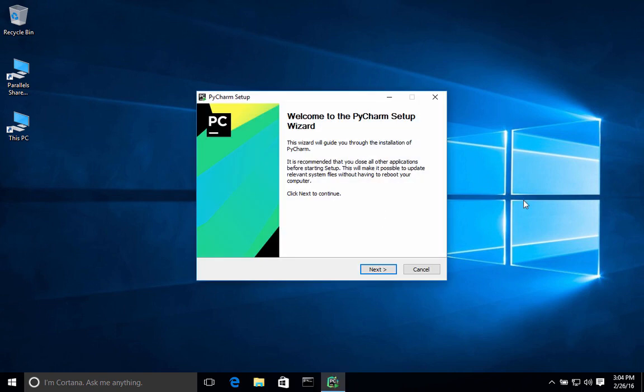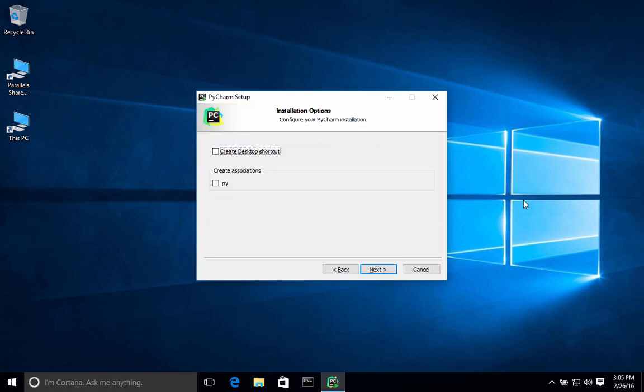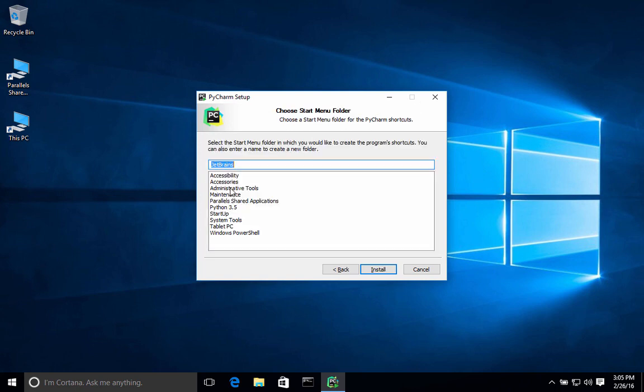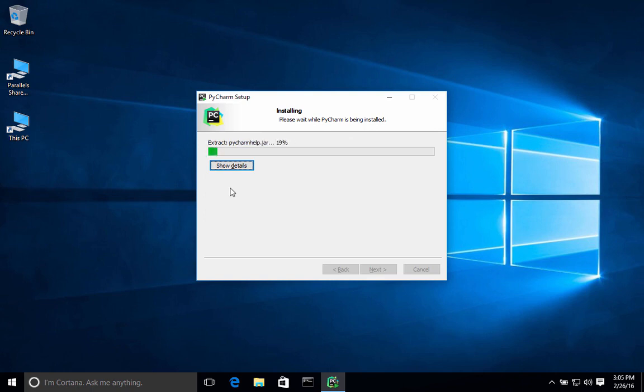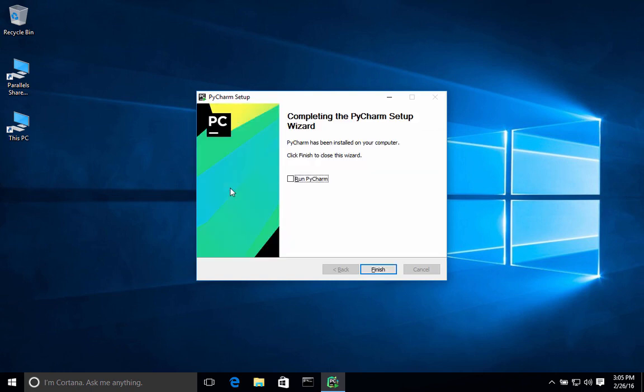The installer is just a standard Windows installer. Just sort of yes your way through. It's up to you whether you associate py files with it. Typically don't do that, but it's your call. Okay, so it looks like we successfully installed PyCharm. That was easy. Let's go ahead and run it.